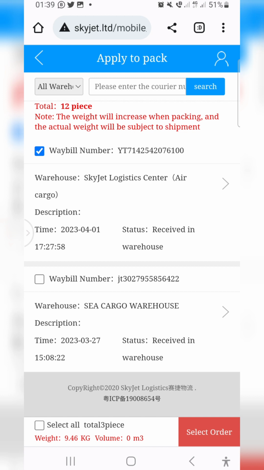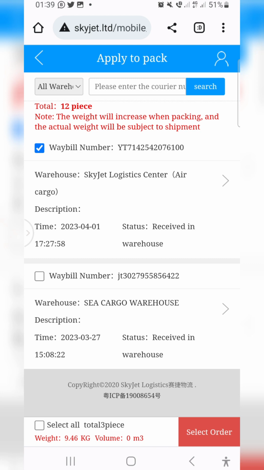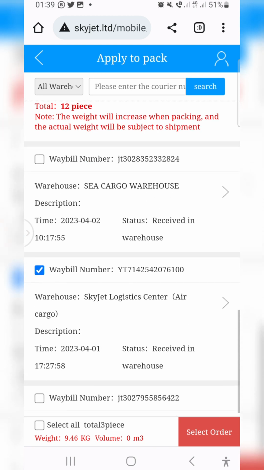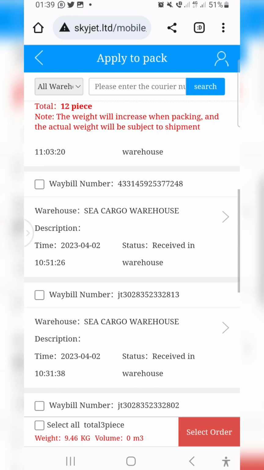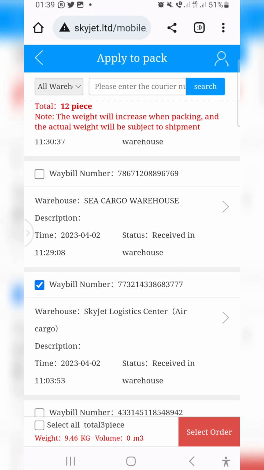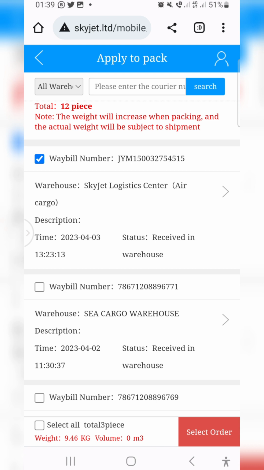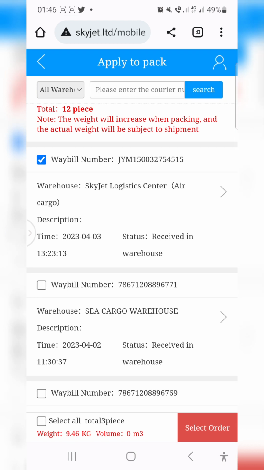Okay, so now we want to do packing. We're telling Skyjet, ship this product to Nigeria, please, or to wherever you want it. So I've selected what I want. I've selected this one for air shipping. This one is air shipping. I selected this one, air shipping. So I'm going to click on select order here.